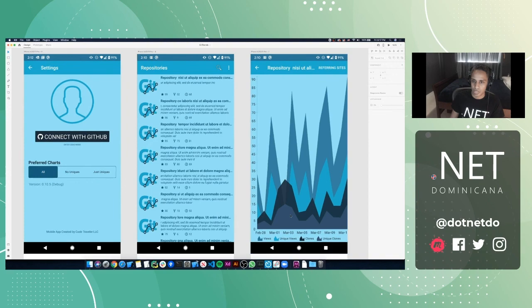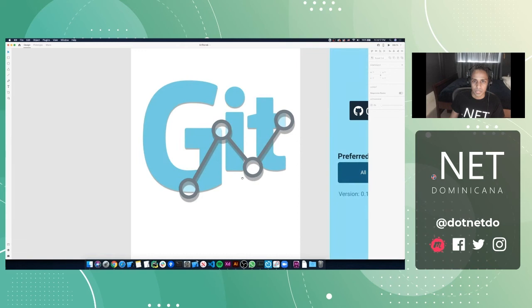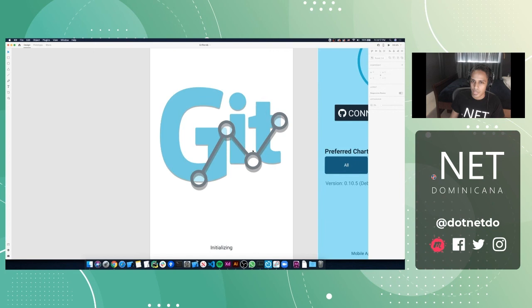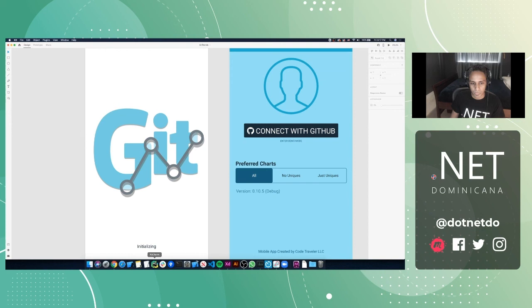So also you can see the logo here. It was a really light blue, and the trend line was a dark color, I think navy or black. So we went from this color, we changed to the teal color.